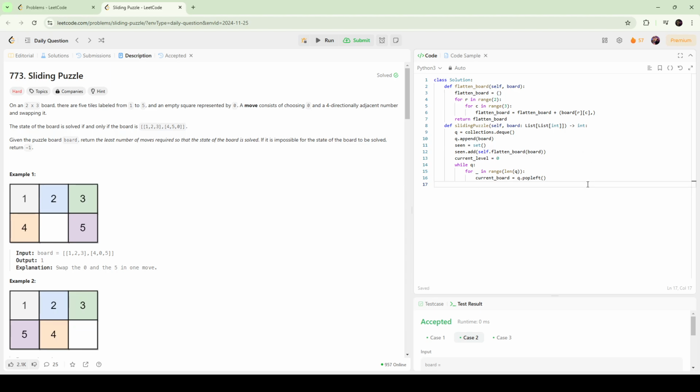Our current board is q.popleft, meaning we pop whatever came in the soonest, the earliest. Okay, so if the current board is equal to the result, we return the current level, right? Else we'll keep exploring new possibilities.